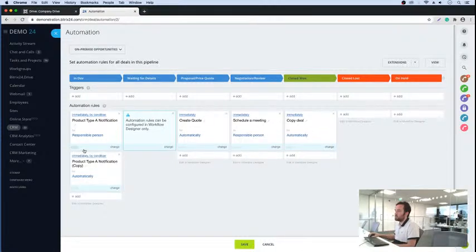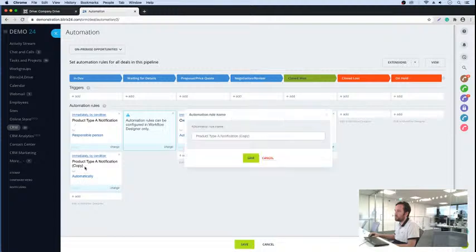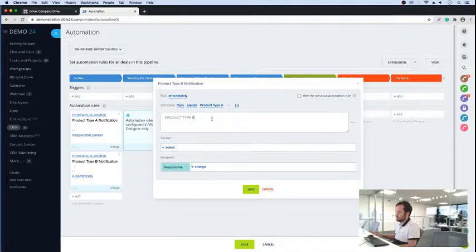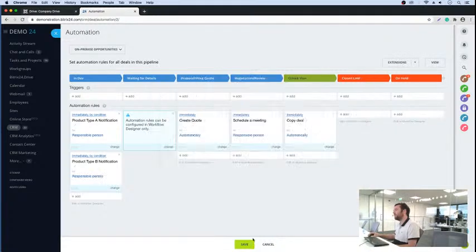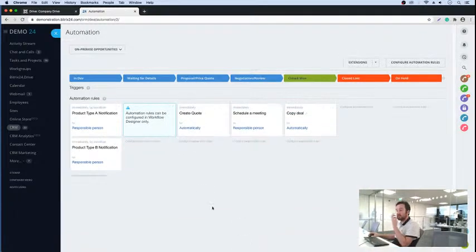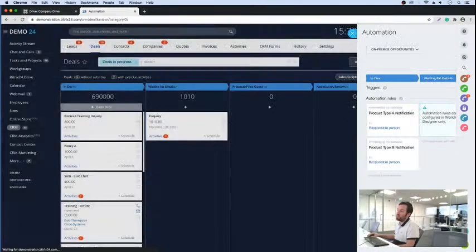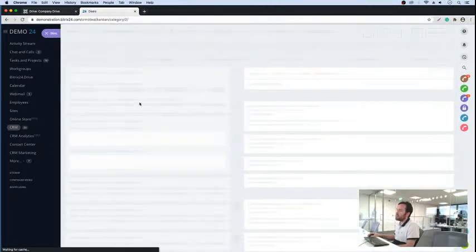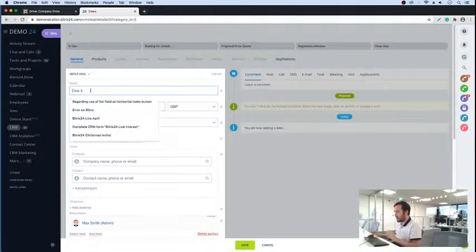I'm just showing you what it would look like for just a simple notification, because I can run it and I'll show you what it looks like. So we could say this one is going to be product type B. Click on change and we'll just have it on here, product type B. As I say, this is literally just a notification that's going to send out based on the value of that particular field.